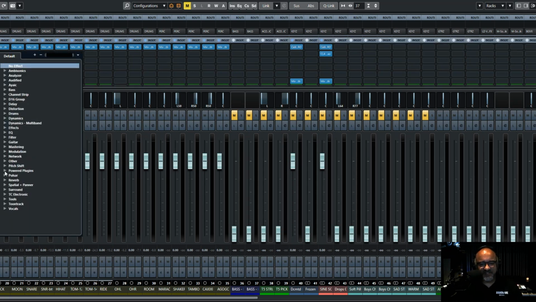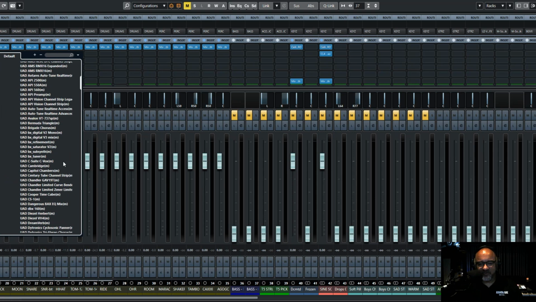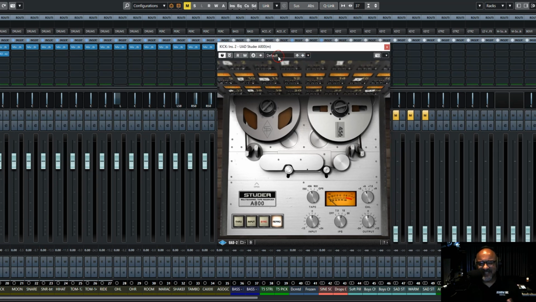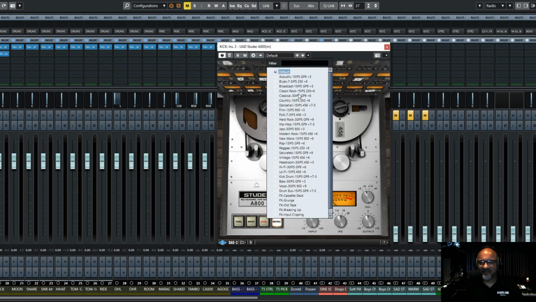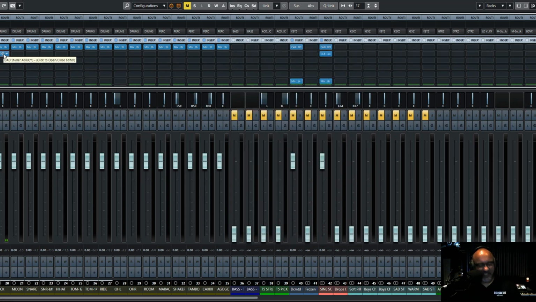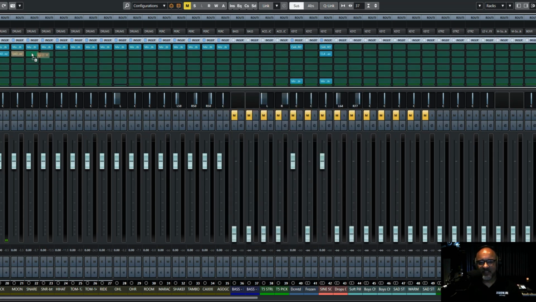I think for this project let's use the Studer. So we'll go down here, we use a Studer tape. The song is kind of pop, bluesy, R&B, country. I'm going to choose country just for this. I think the tape selection is going to work very well. All right, so now I'm going to copy that to every single track as well.